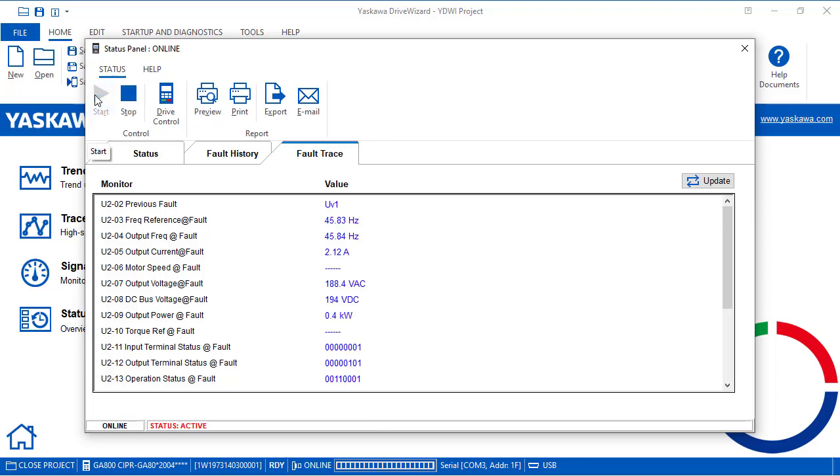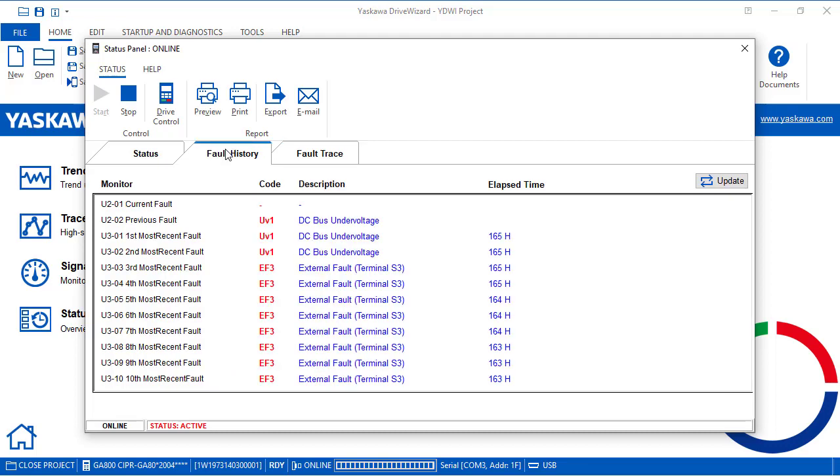So we'll take a look at this drive. And at the last time we had a particular fault, under voltage, these were the conditions that the drive captured. We take a look at the fault history. We can see the number of faults that occurred previously, not just this last one. This will keep a running tab of the faults as well as the elapsed time when they occurred.